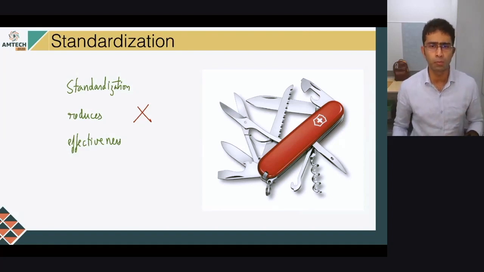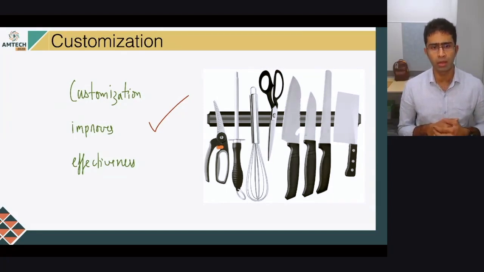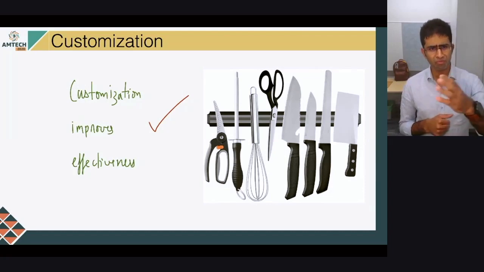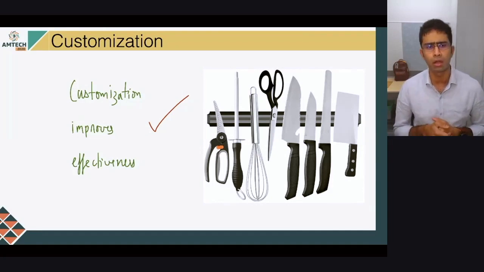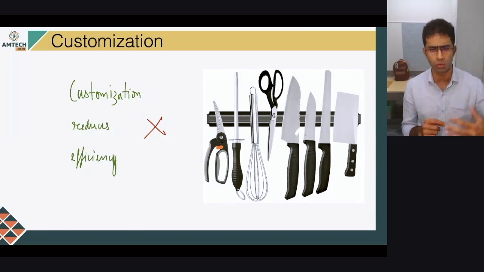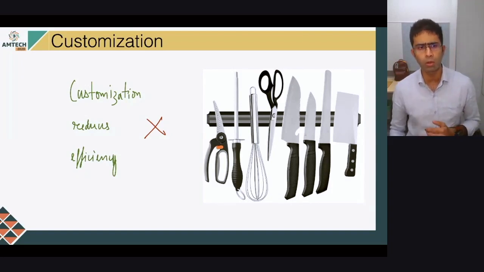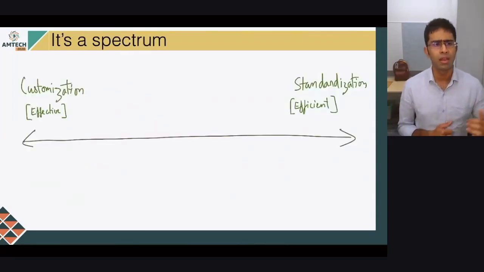Instead, a good chef would prefer customization and something like this, right? A set of kitchen tools, where you have multiple tools, one for each item. Now, in this case, this is a great customer experience. It's super effective for the customer. Great experience. But it's not efficient in terms of size or cost and so on and so forth. So this is what I wanted to highlight, right? Customization makes you more effective, whereas standardization makes you more efficient.